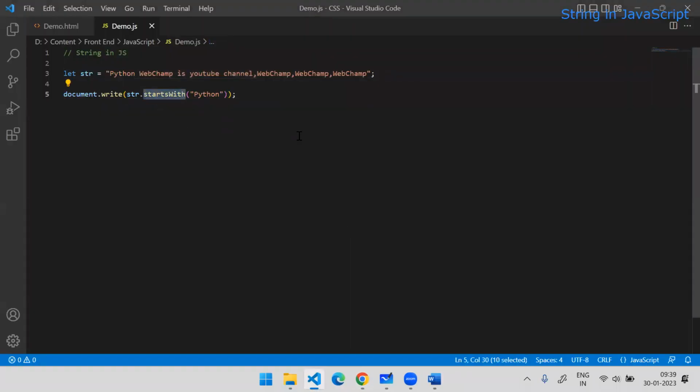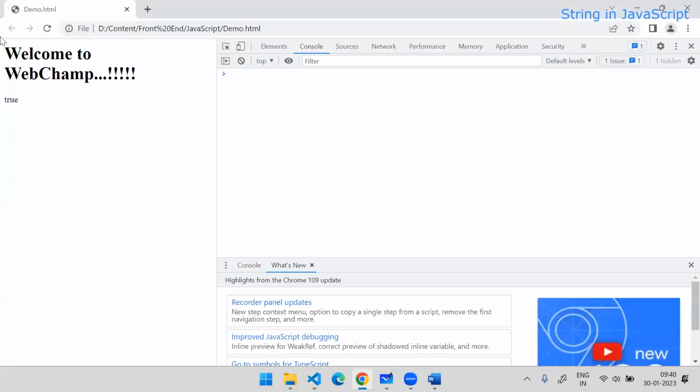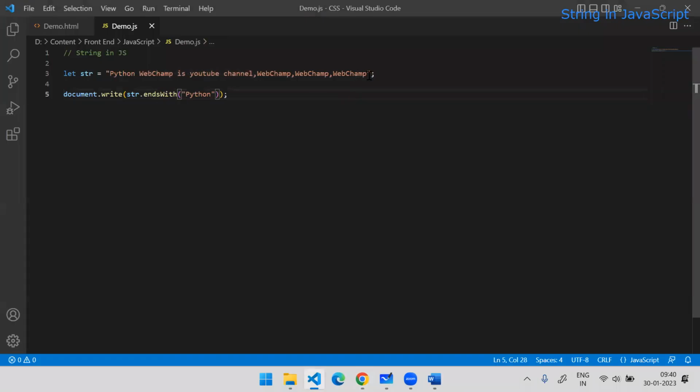Similarly, we have endsWith also, and this will return false because my string is not ending with Python. Instead, it ends with webchamp, and now this will return true. So this is how we can confirm the string by using various string search methods. What are the methods we have seen? We have seen the includes method, the match method, the indexOf and lastIndexOf methods, and the startsWith and endsWith methods.